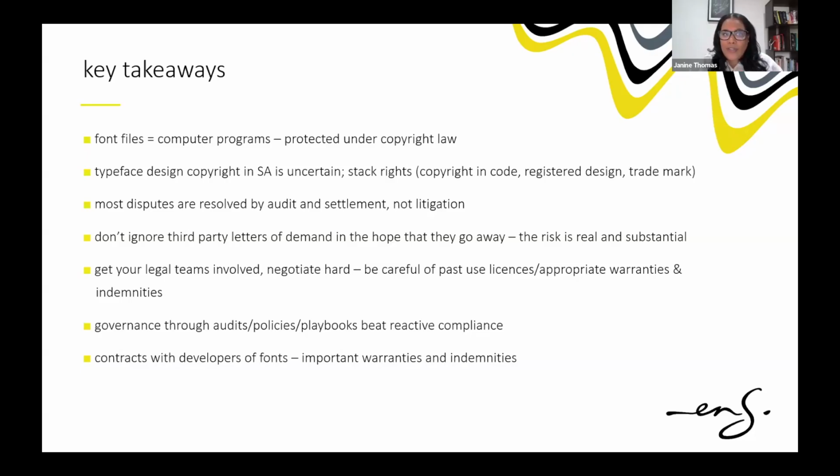So be wary of it. Just understand that font files are computer programs. They are protected under copyright law. Like I mentioned earlier, in some jurisdictions, this copyright is actually registrable. So they might also, in jurisdictions such as the US, have registered copyright. So the rights do exist.